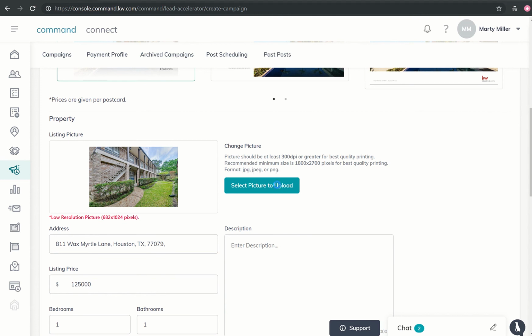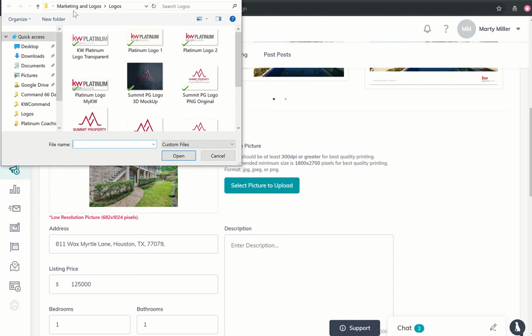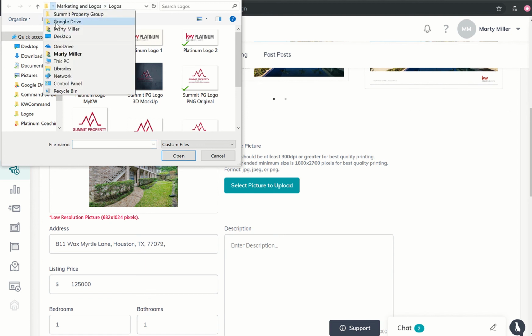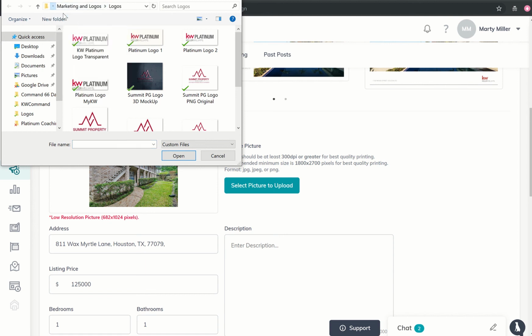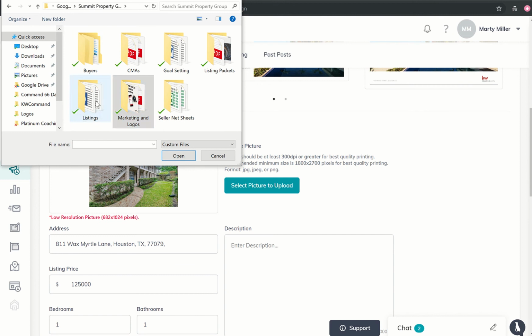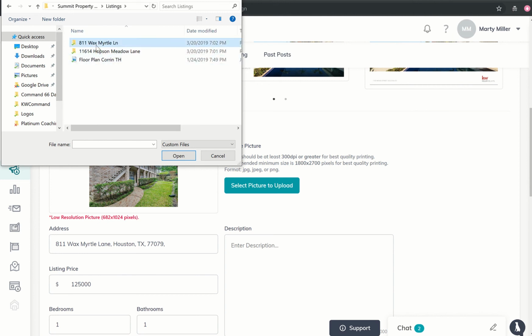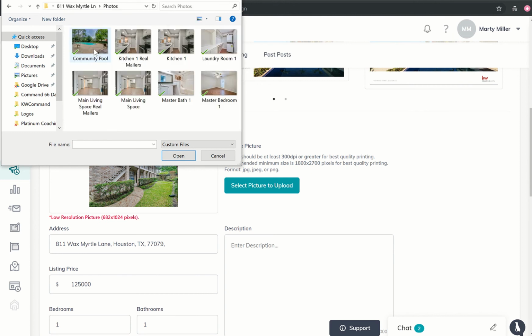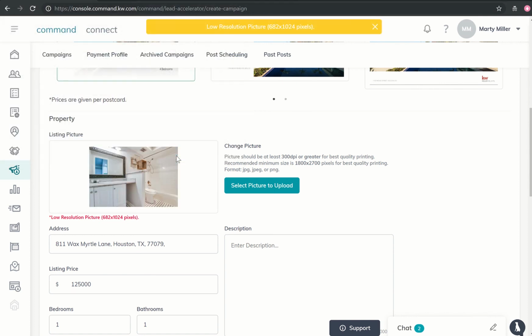So let's select a picture. I've actually already selected one to resize. And we're gonna go into, let's find those. There we go. So I actually took one of these photos. So let's just say, I'll do it just to kind of show you guys. So let's say we wanted to lead with the master bath. That was the photo we wanted to put on the postcard. It's gonna show up as still too low res, 682 to 1024.